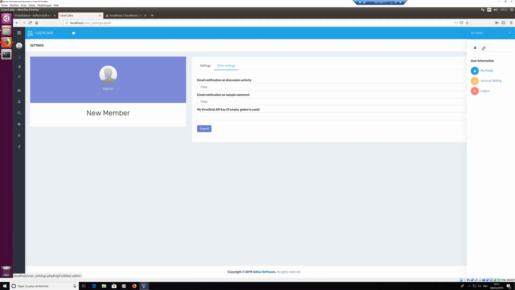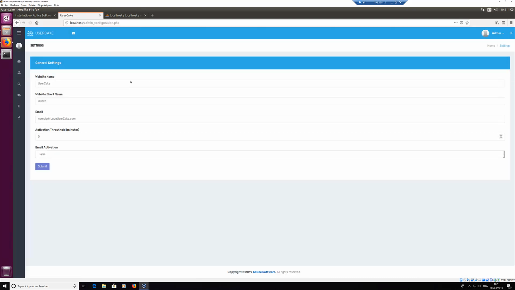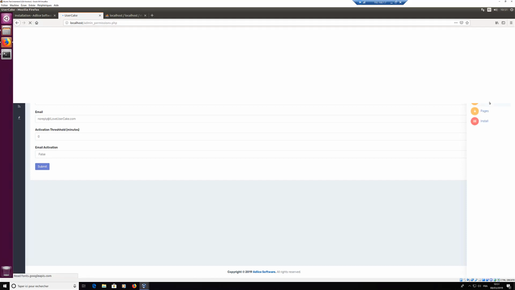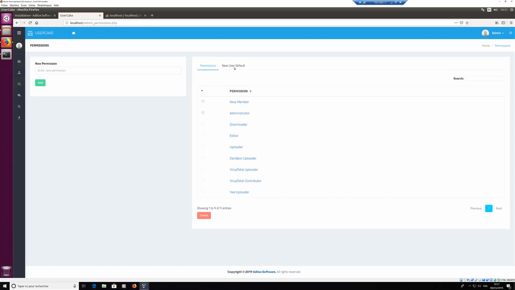Since you are administrator, you can access the administration panel where you can configure the website name, activate email activation, and that's it. Let me show you the permissions real quick. Whenever someone new logs in or registers a new account, these are the permissions that are put on his account automatically by default. So by default, someone will be a new member. This is a neutral permission.